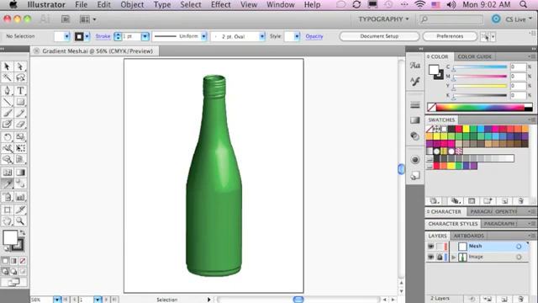What is the secret to mastering the mysterious mesh tool? First, remember it's a very practical tool. Use it when it makes sense, like making a vector airbrush rendition of an existing photo.